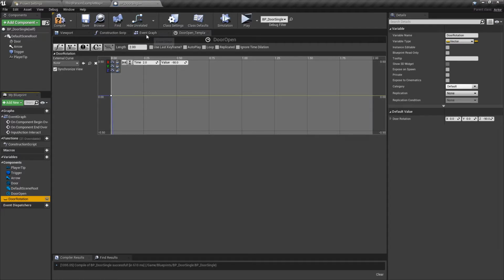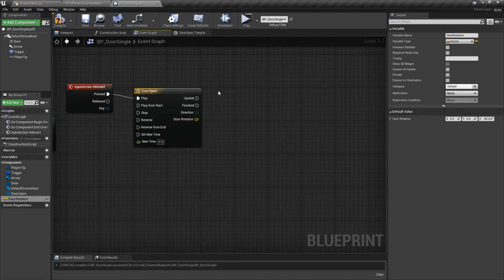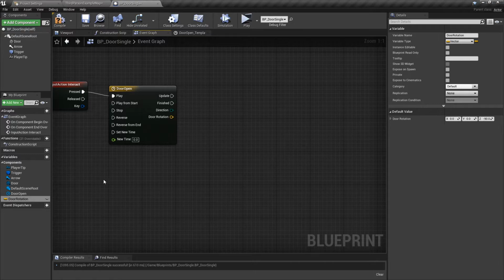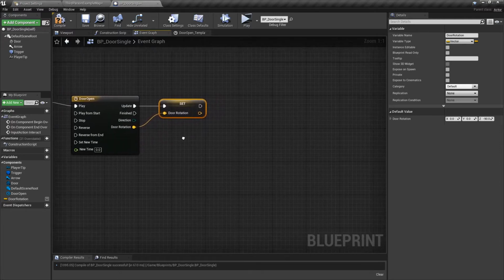That's the timeline done. So go back to the event graph, and then we want to update. Actually, don't drag off there. Grab this rotation down here, click and drag, drop it, and click set. Bring that up. We want to connect that to that. We want to connect the door rotation to the door rotation, so that'll update that using the timeline.